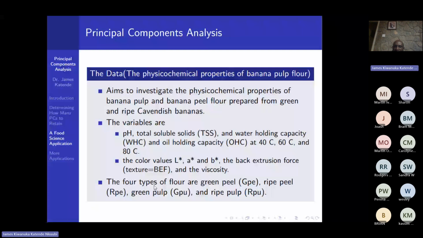So again, like we said earlier, there are 4 types of flour. The flour that is made from the green banana peel, the flour that is made from the ripe banana peel and so on, the flour that is made from the green pulp and also the ripe pulp. It's always important to understand the data quite well before you move on.